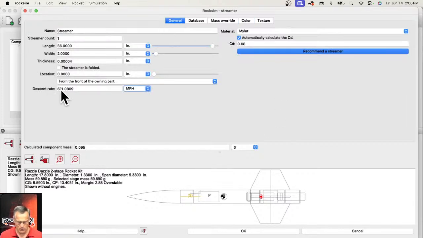Okay, so right now we can see we've got a streamer and it's got a coefficient of drag of 0.08, which is pretty low, and streamers come down pretty fast. Let's make it a little bit thicker, and that changes the mass of the streamer. We can change the length. Let's make it 36 inches long. Make it a little shorter.